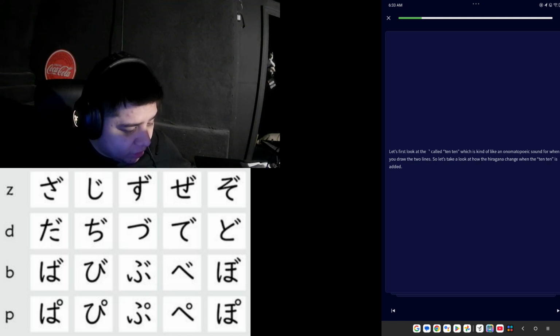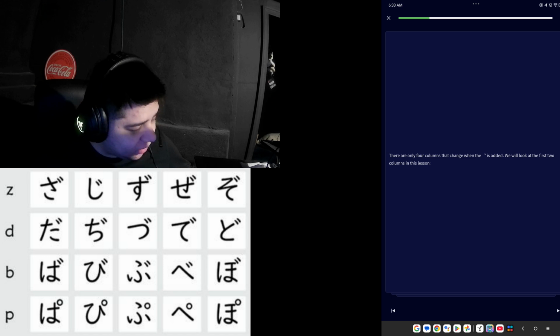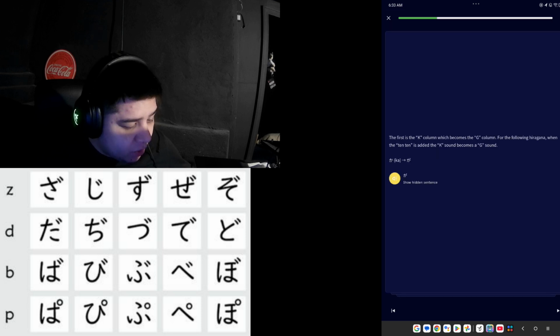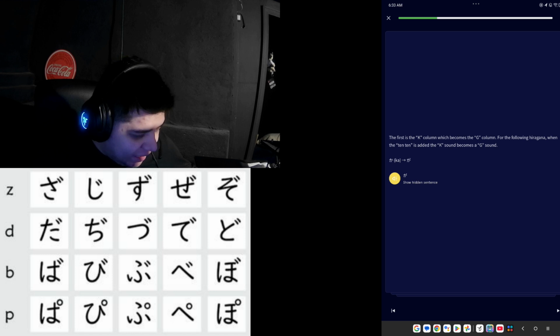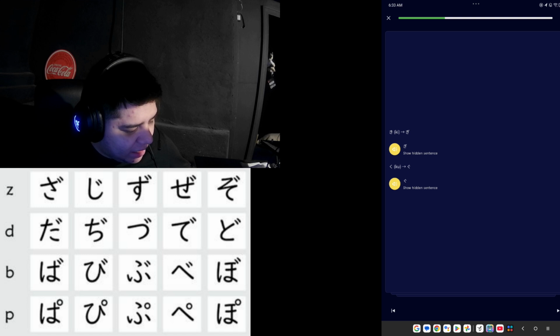So let's take a look at how hiragana change when tenten is added. There are only four columns that change when tenten is added. We will look at the first two columns in this lesson. The first is the K column, which becomes a G column. When tenten is added, the K sound becomes a G sound. Ka becomes ga. Ki becomes gi.